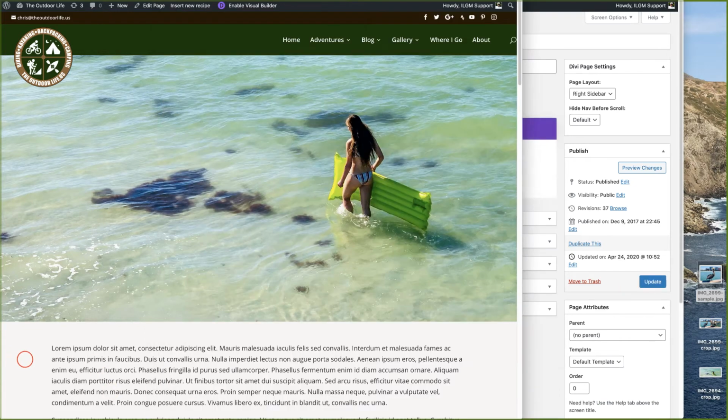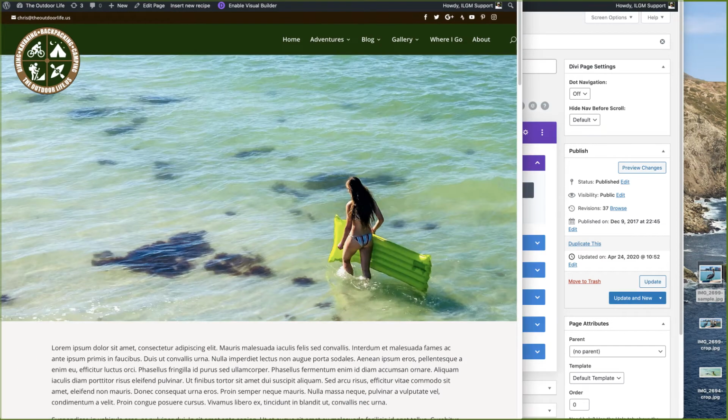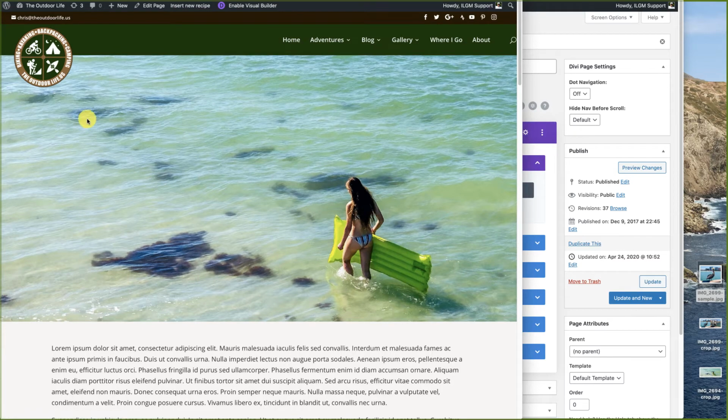So now I'm going to come back over here and I'm going to reload. And now there's more space above the top. She's down towards the bottom. This is way more balanced. It's way more pleasing to see, and it's a lot easier on the eyes. But if you have the need to move your images and stuff around, this is how you do it.